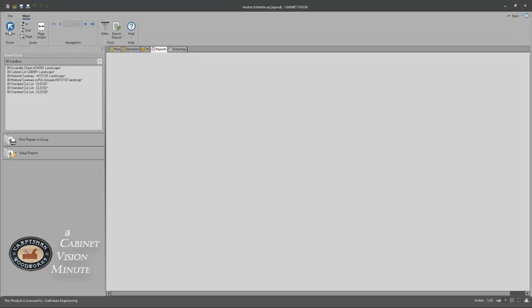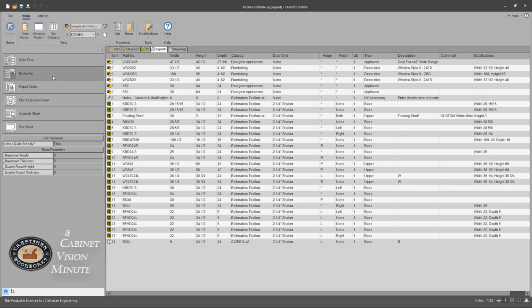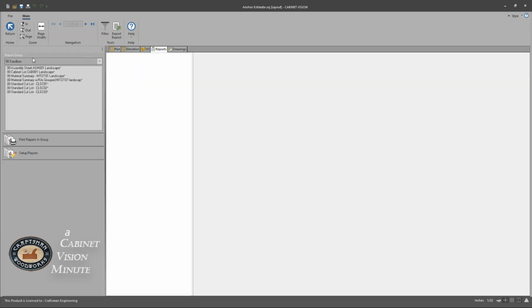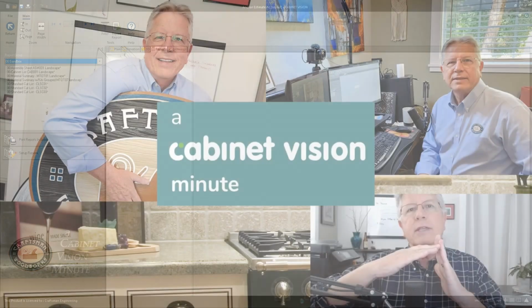So if you've been into the reports section in the Report Center, you've seen this area up in the upper left-hand corner. It says report group. I'm going to show you today how I organize report groups and some tips that'll help you organize your reports into groups. And anyhow, let's jump into that right now.